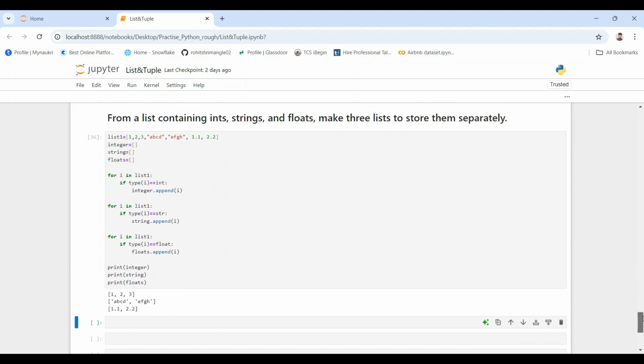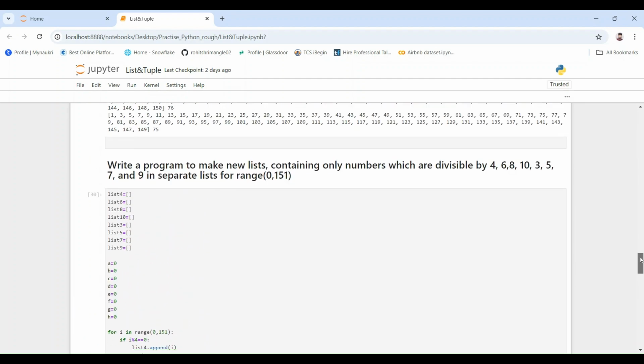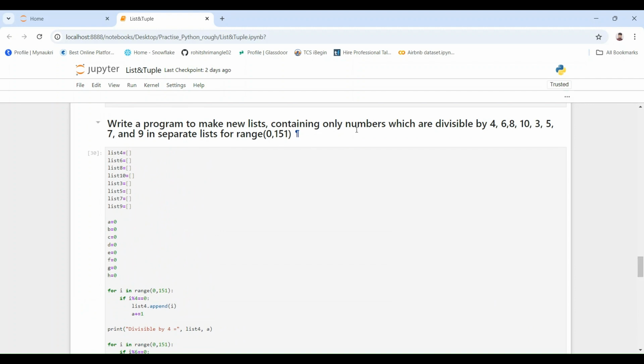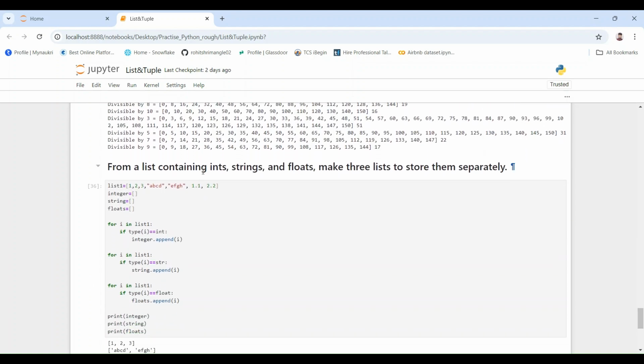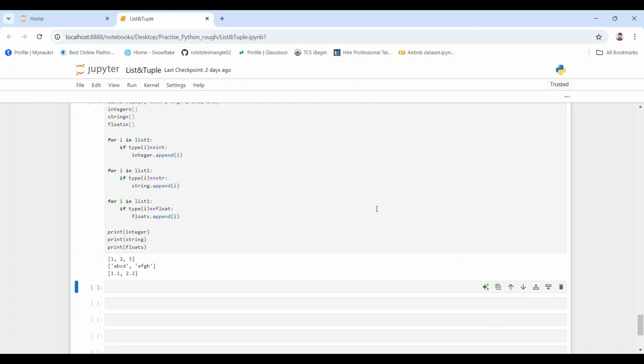So we have seen two programs in this video. First was to write a program to make new lists containing only numbers which are divisible by 4, 6, 8, 10, 3, 5, 7, and 9 in separate lists for range between 0 to 151. And the next one was from a list having integer, string, and float, we need to make three different lists and store the integers, strings, and floats separately. So we performed two programs here, and I hope you understood, and I think we should stop here. So yeah, thank you for watching this video.